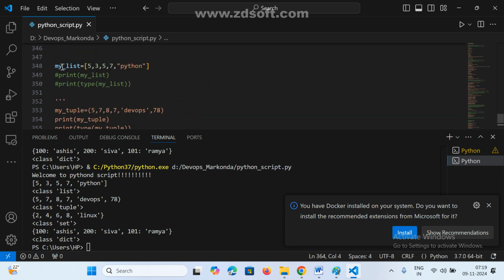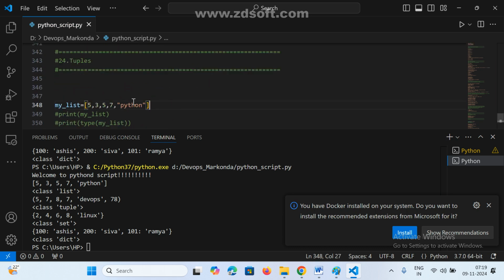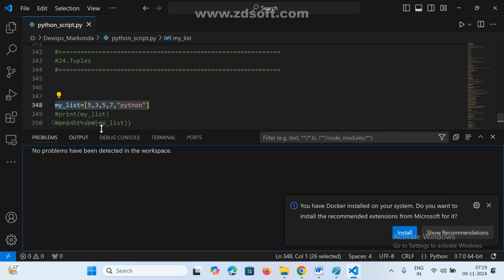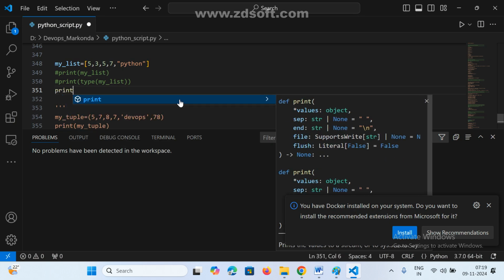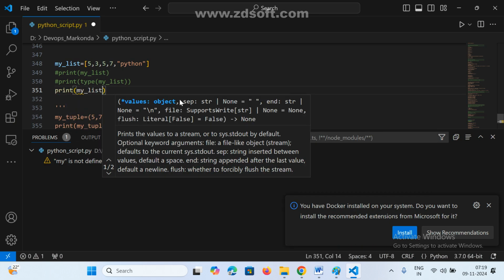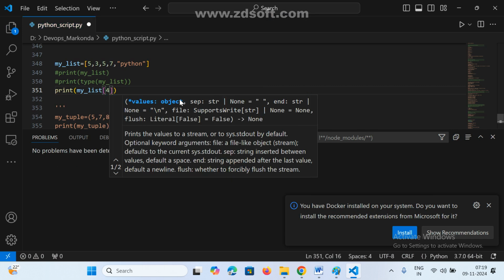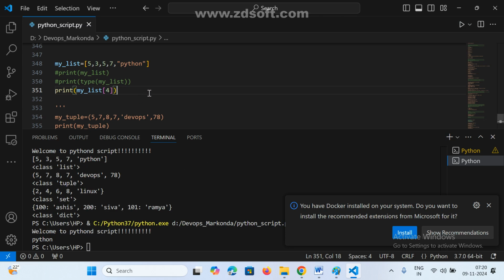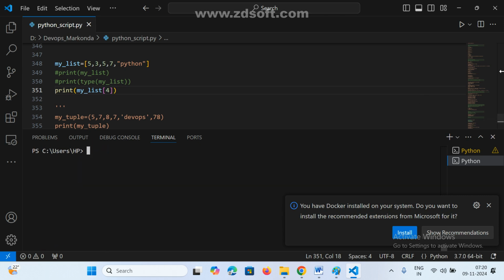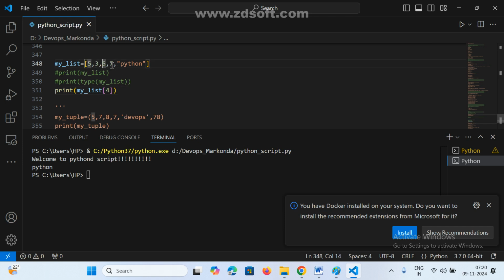Now see here, this is my list. In the list, I want to print a particular item. Print of my_list, I want to print the fourth element. Now clear? We can print, right? If I run it, what is my fourth? You know, Python indexing starts at 0: 1, 2, 3, 4, index number 4.